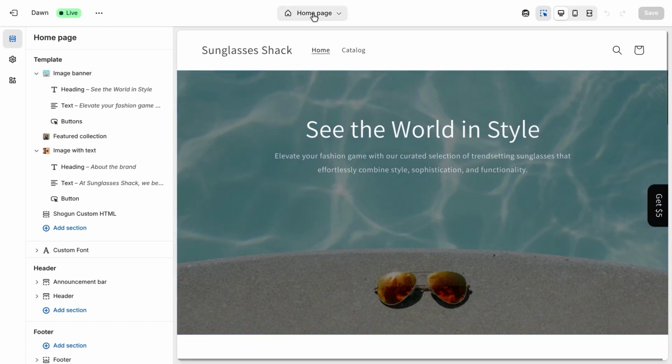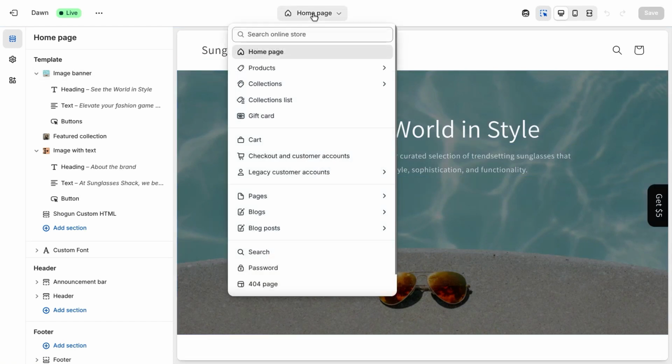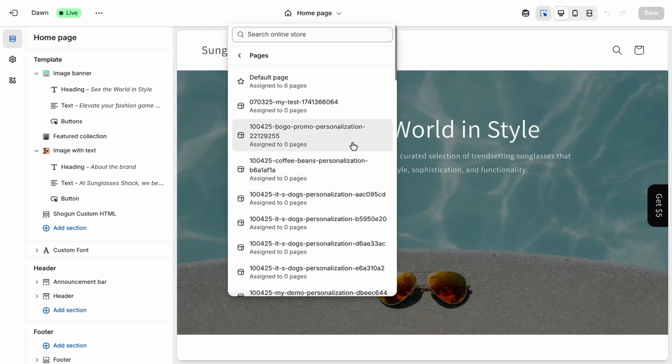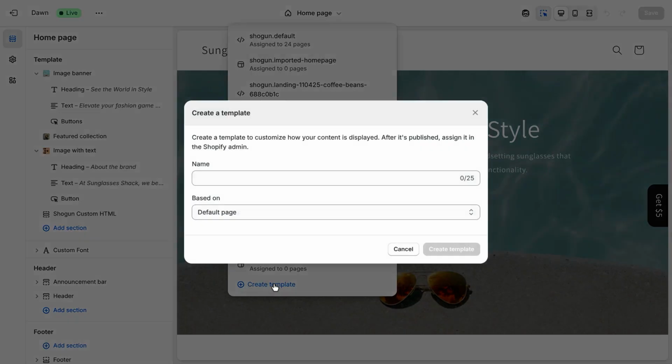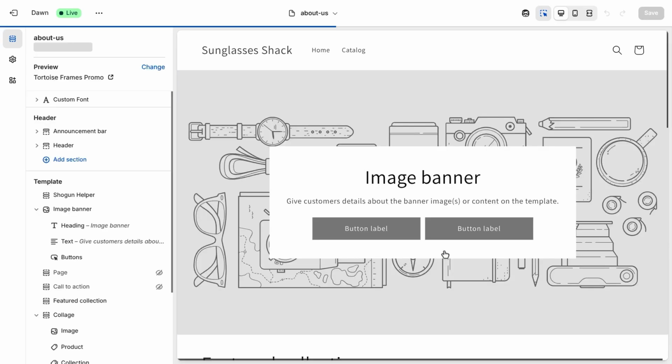Let's open the drop-down menu at the top of the screen that lists all of the templates in our theme. Select Pages. The Create Template option is located at the bottom of this list. If you have a lot of existing templates, you may need to scroll down to see it. Let's give our new template a name, something like About Us. Once we're done with that, we can then go ahead and click on the Create Template button. That'll take us to the design of our new template.